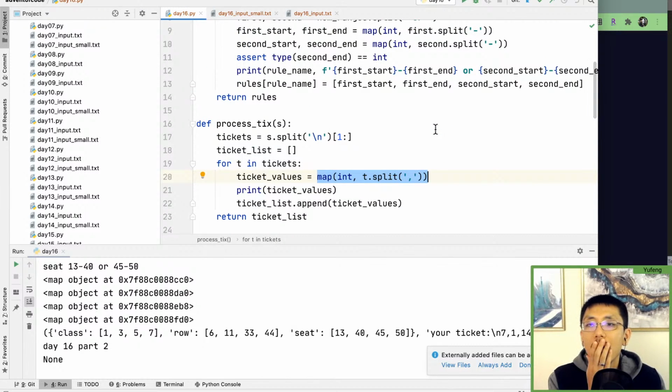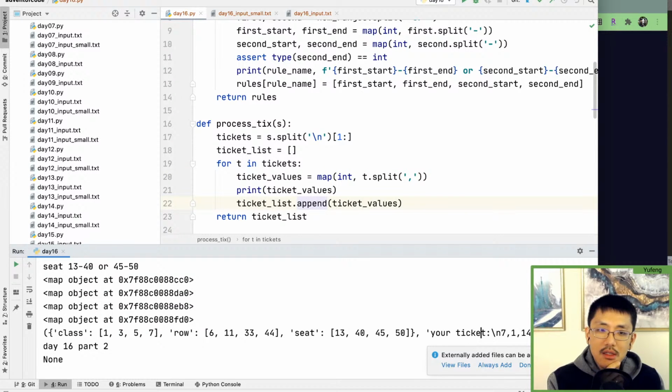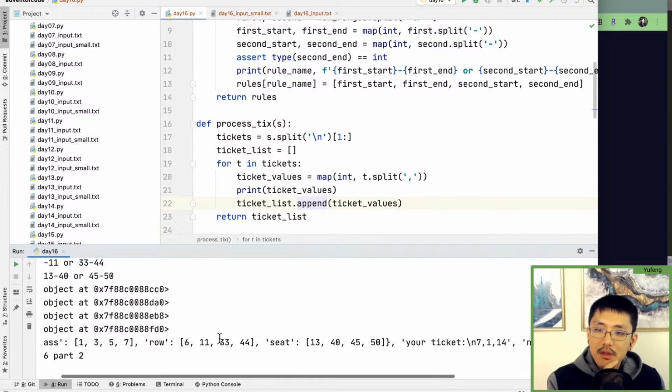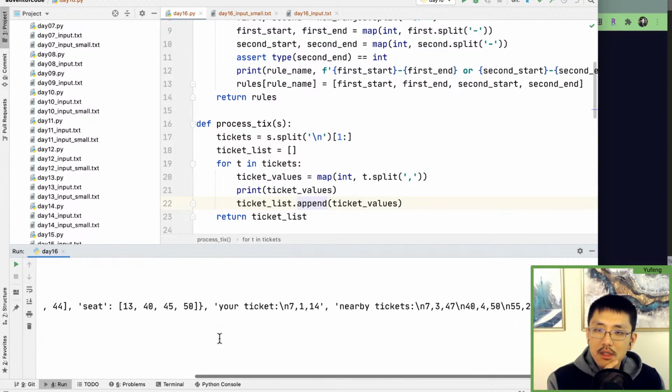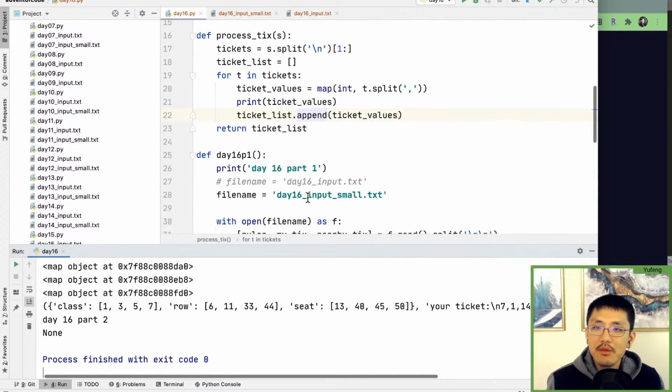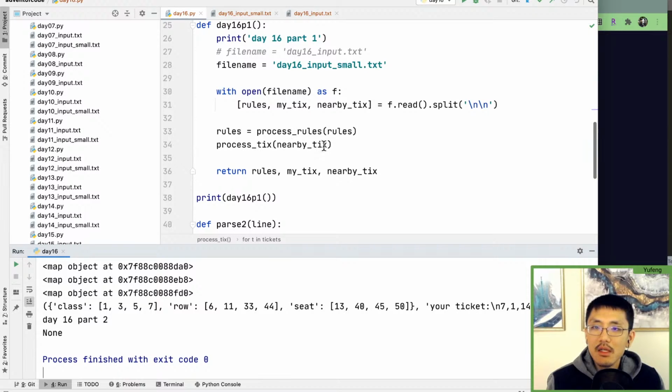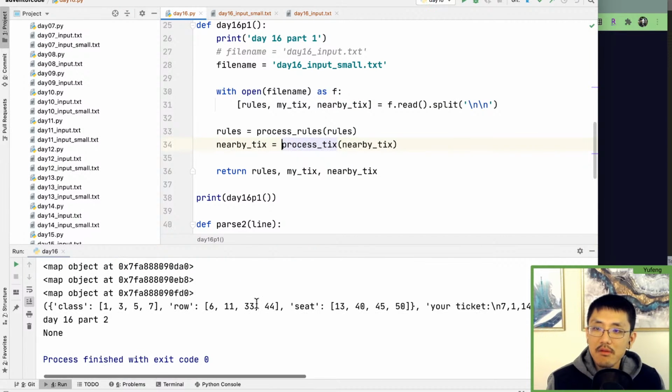Why is it that here we have numbers, but here we have a bunch of map objects? Is it just because I haven't appended it to the map? So let's see what that looks like. Oh, we can't see it because I'm not doing anything with it. So let's put nearby tickets and save that, rerun it. Oh, they are map objects.